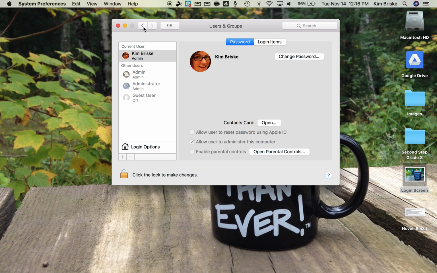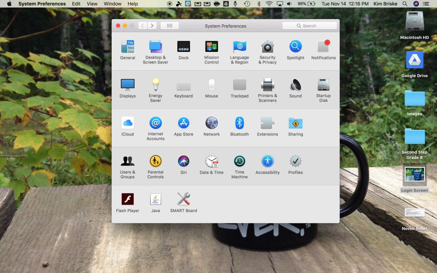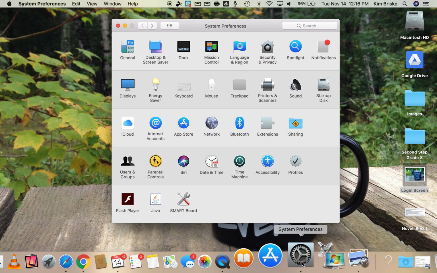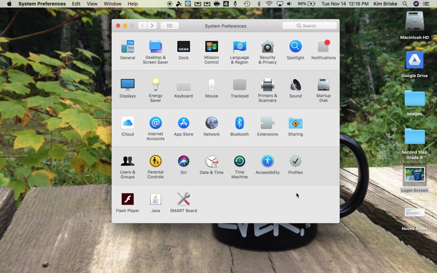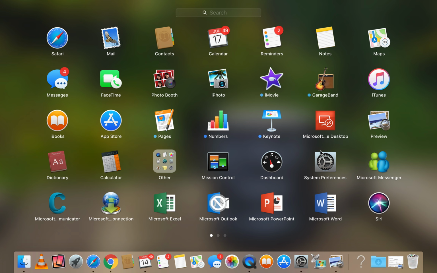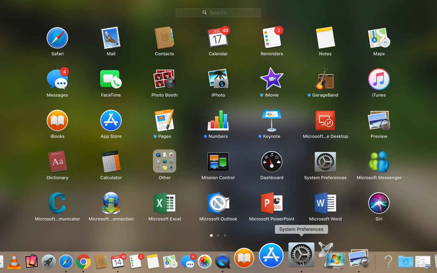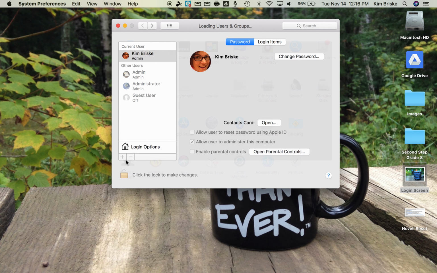So if you'd like to change it, again, that's where you go. System preferences, the gear in your applications. If you don't see it on your dock, it would be on your Launchpad, system preferences. And once you're there, you're going to users and groups and changing your password right there.